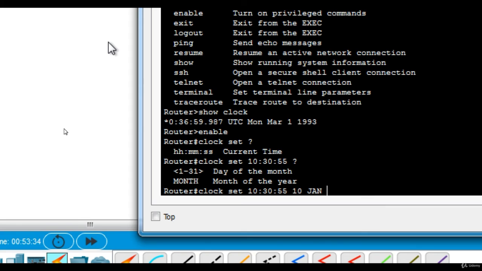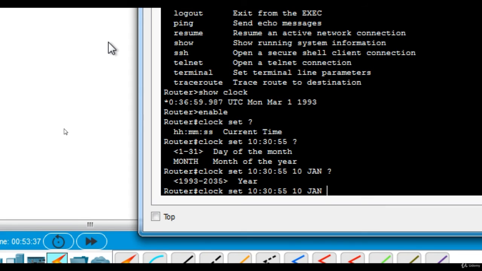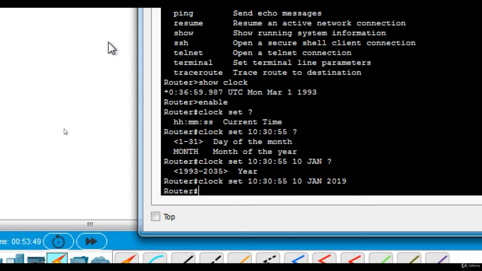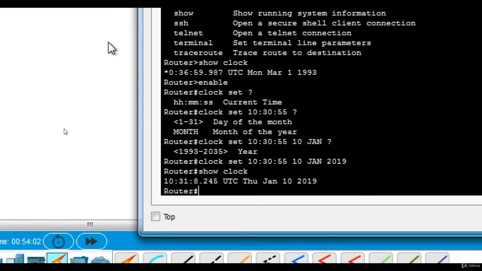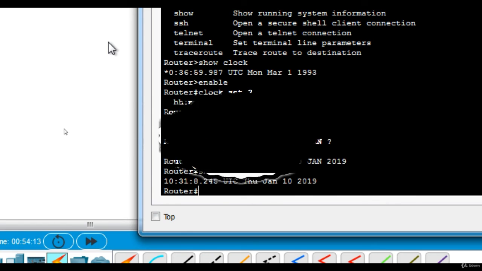And then again I do not know, so I click this question mark. It shows me that you have to enter a year. So I enter a year, it is 10th January 2019, and then enter. So as you can see, now we can verify whether we have set the clock timing or not. So again I write the command show clock, and as you can see, now the timing has been set. So basically we have set the timing on the router through this command.